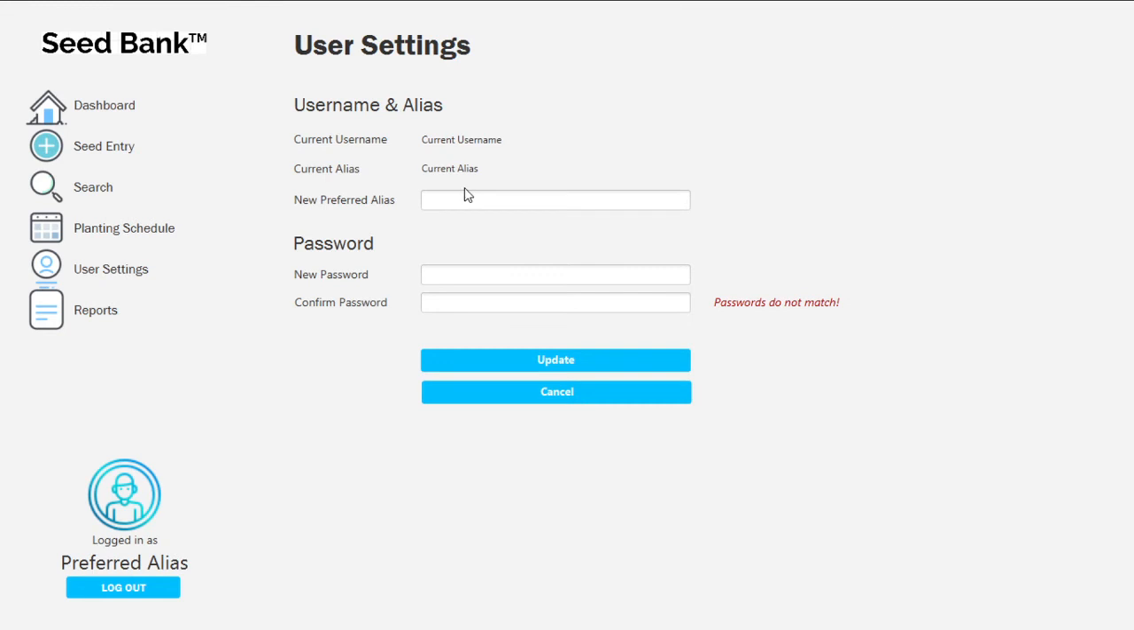For user settings, basically, I made it so that you can't change your username, but you can change your alias. We'll need to code logic so that when a username is already created, this field will display your username, and this field should display the current alias. And then we can also have that option for them to change their alias here.